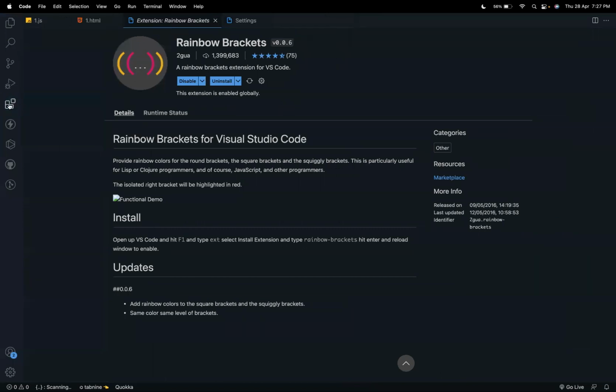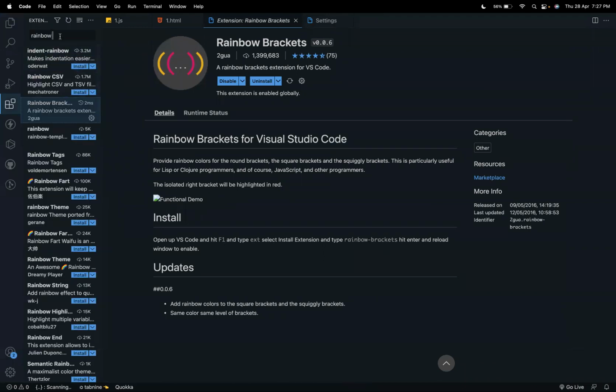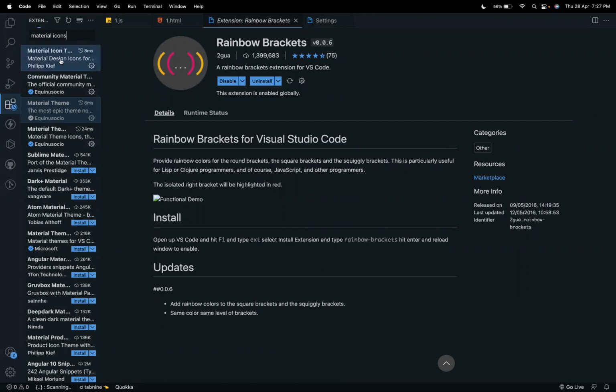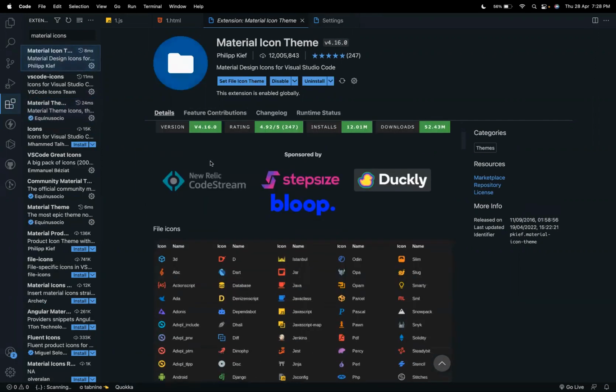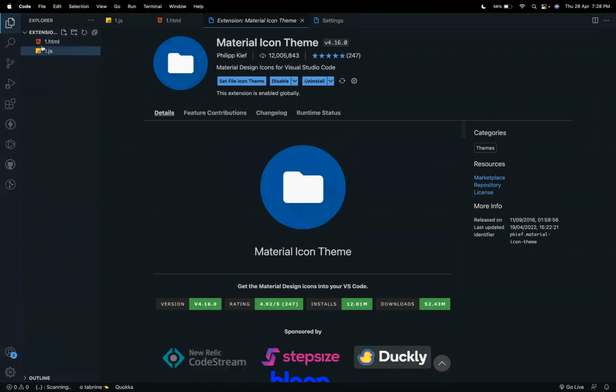Okay. And one more thing is icons. If you see my VS Code, for HTML there is one icon, and JS has another icon. For icons, you will have so many extensions. One of the famous libraries is Material Icons, which consists of so many icons. You can install this, and then your files will look something like this.